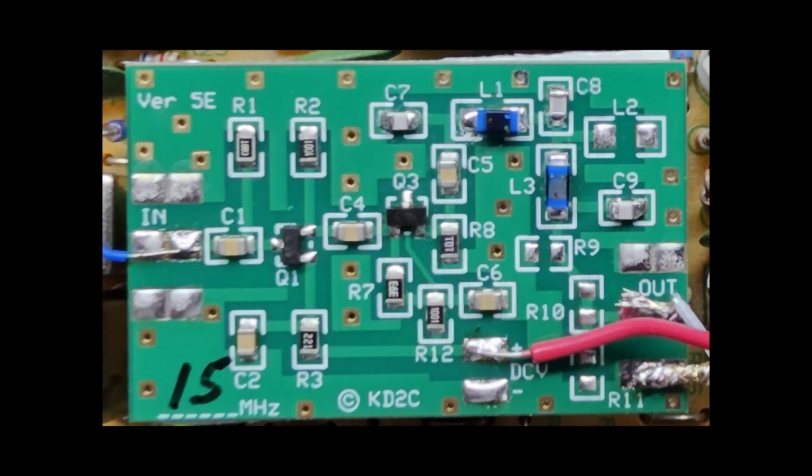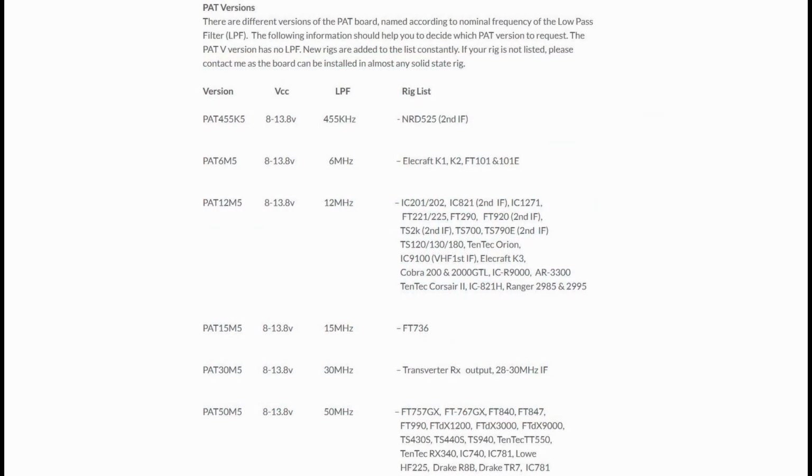Wiring the board only requires three connections: IF in, IF out, and power, and comes with instructions showing the connection points for your rig. There are a few versions available depending on the IF frequency of your rig.